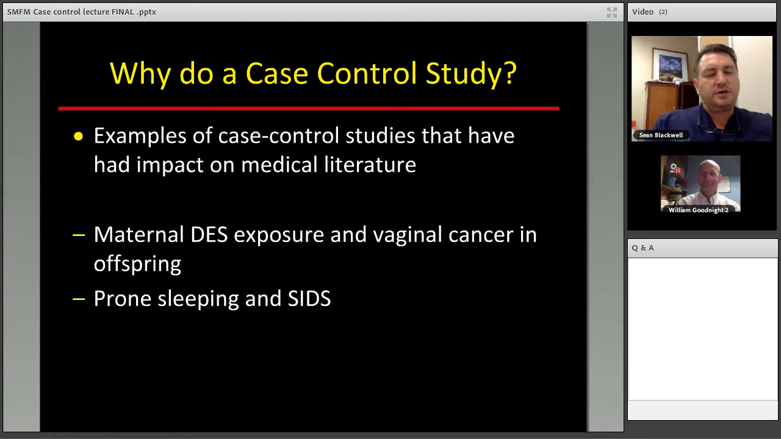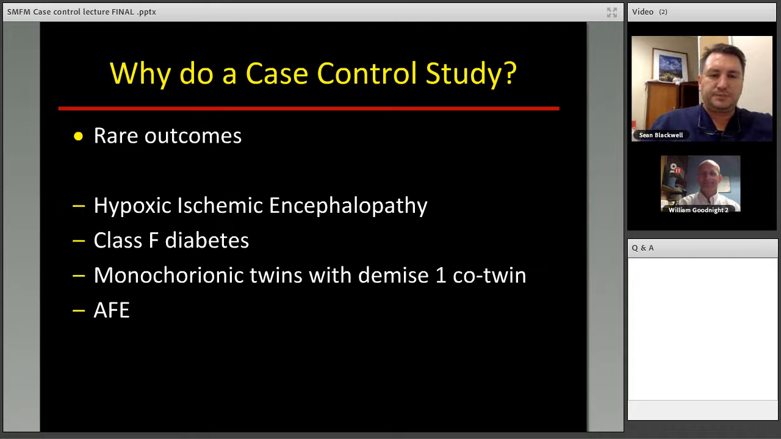There have been case control studies that have made important contributions to our medical literature. One of the initial studies that described the association between maternal DES exposure and vaginal cancer in offspring was a case control study. One of the initial studies that started an investigation between newborn sleeping positions and sudden infant death syndrome was a case control. So there is certainly a role for this study design in our field.